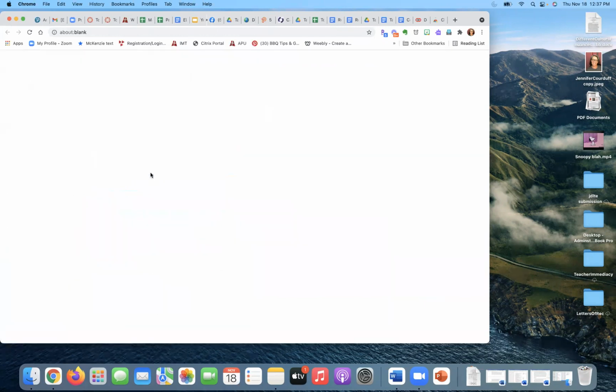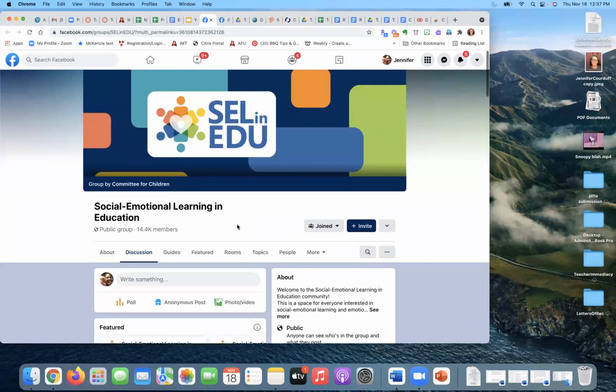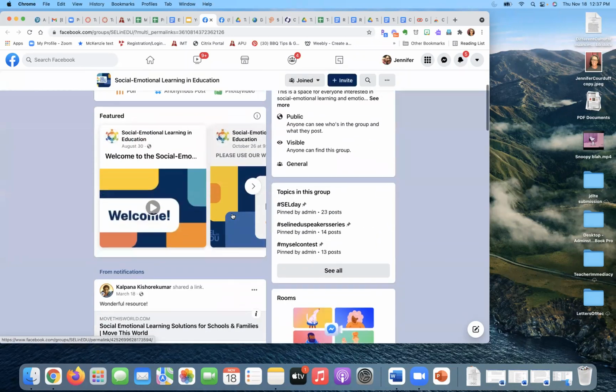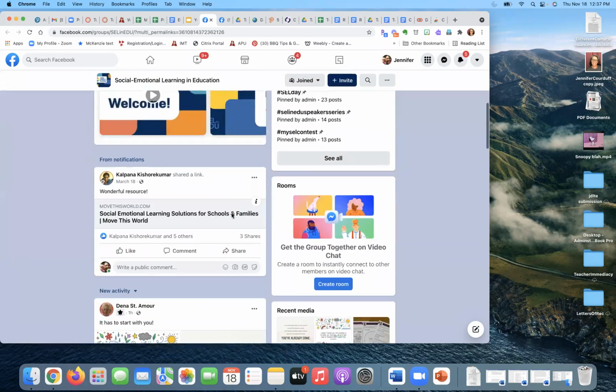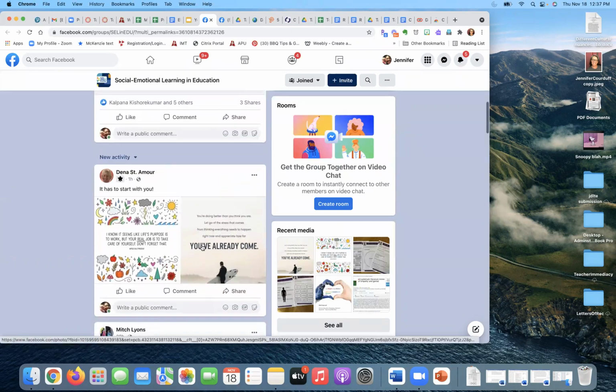Another one that I really think is powerful for you to know about is called Social Emotional Learning and Education. I came across this once I joined Distance Educators, and then I did a search for special education, social emotional learning, and this one came right up. It's another one that's private that you have to actually apply to be part of. But boy, does this pop. It is a great place for you to ask good questions, get some support, get some encouragement.